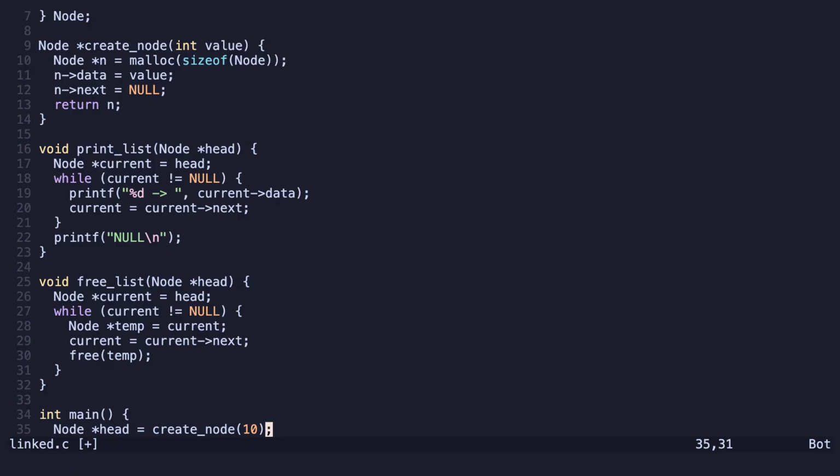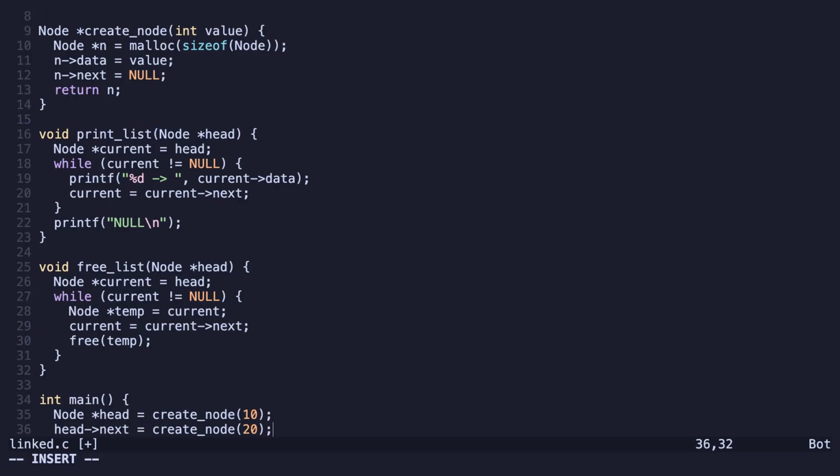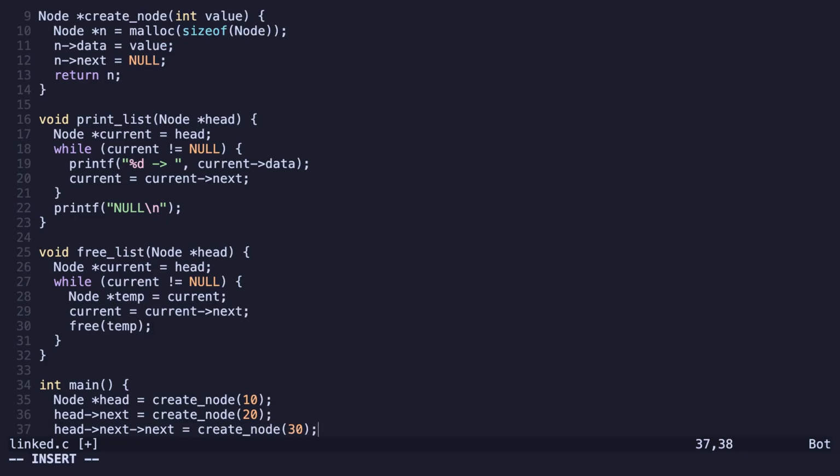Now in main, watch how we build the list. Create node 10 as head, then chain 20 and 30 using the ->next pointer. 3 nodes, linked in order.